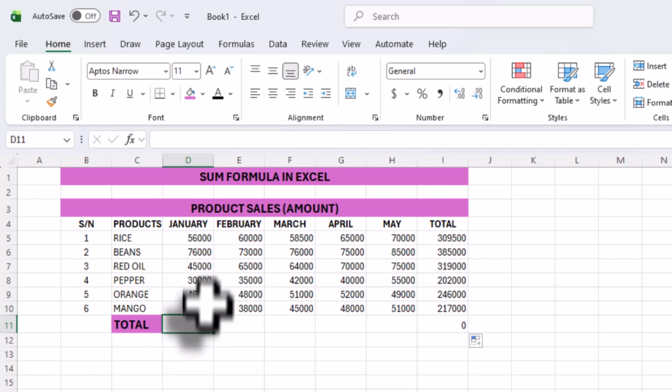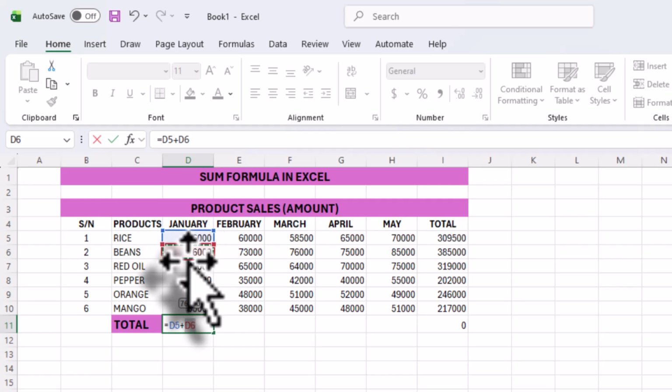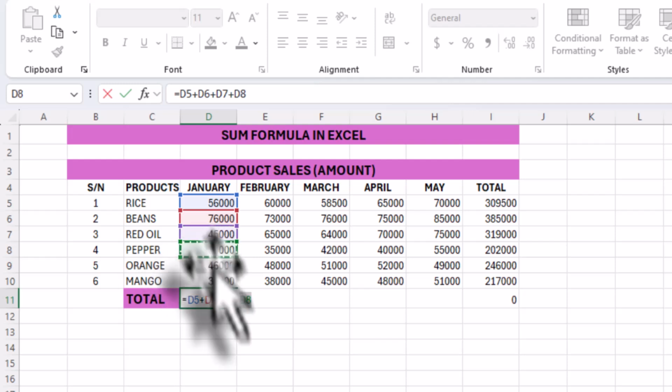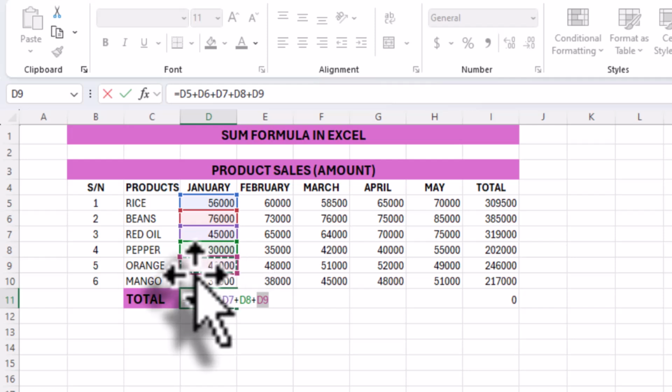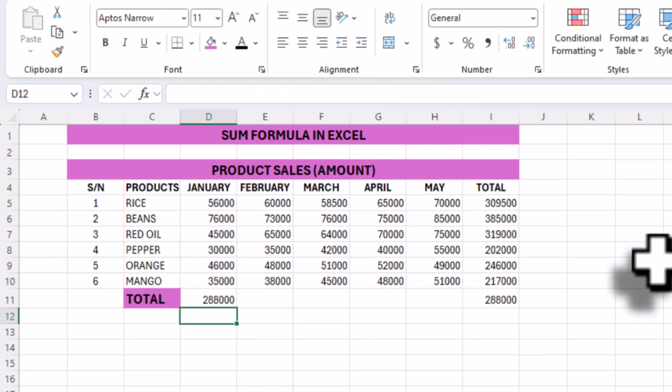Now, if you want to still get this particular one, you can use this method: equal to D5 plus D6 plus D7 plus D8 plus D9 plus D10. Now, the moment you are done, you press enter.